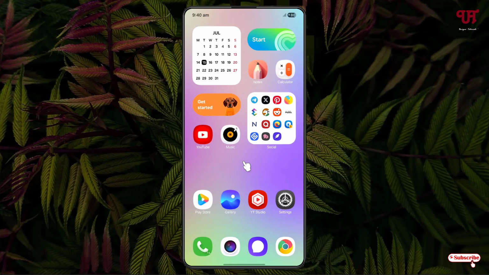Today in this video I'll show you how to show or hide widgets labels in Samsung smartphones running One UI. So without further delay, let's begin. Right now you can see I have some widgets on my home screen. By default we don't have any labels on the respective widgets.